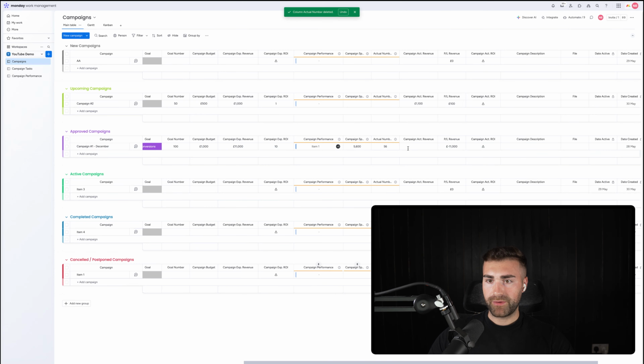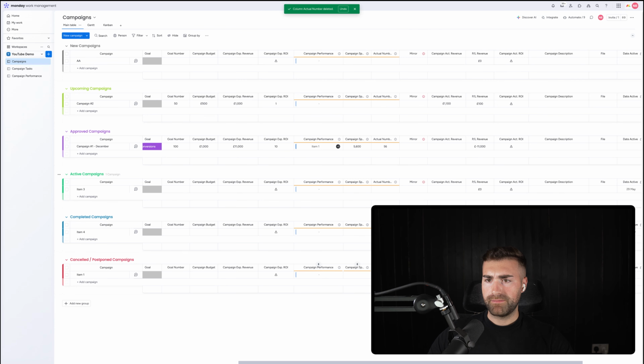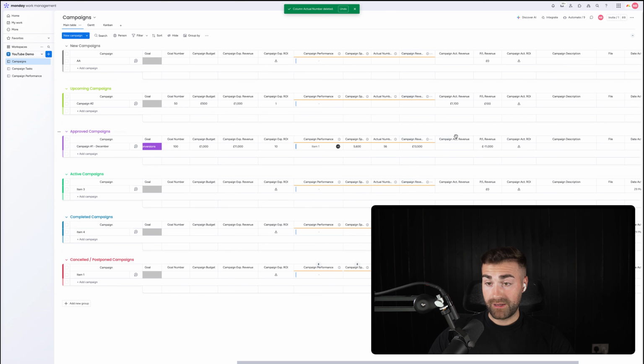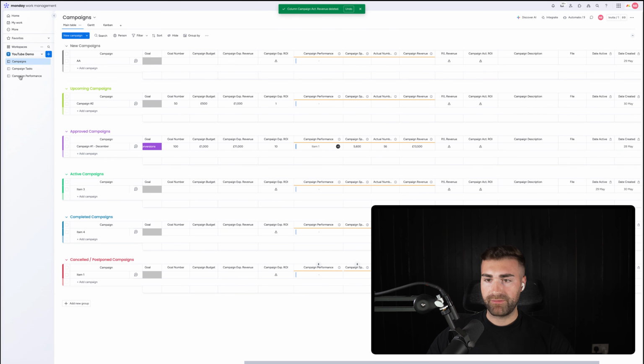There we go. And then we've got campaign revenue. So again, add three dotted button, add column to the right, here's a mirror column, add column, and yep, connect, and then campaign performance. And then what we want to do is our revenue, so campaign revenue, there we go. And then we can go ahead and delete the campaign actual revenue. Again, we don't need that information now because it's mirroring through from the campaign performance.